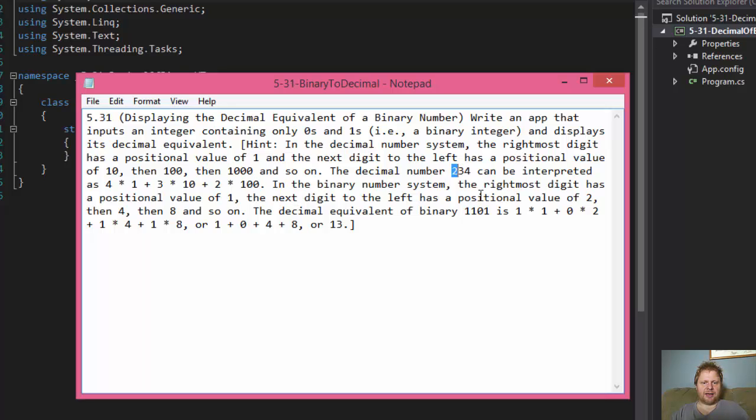And in the binary system, the rightmost digit has a positional value of 1, the next digit has a positional value of 2, then 4, then 8. In other words, it's multiples. Start with 1, then 2, then 2 times 2 is 4, then 4 times 2 is 8, and so forth.